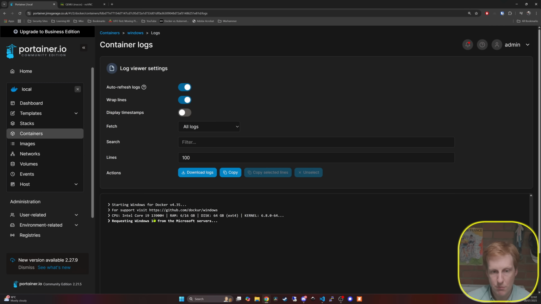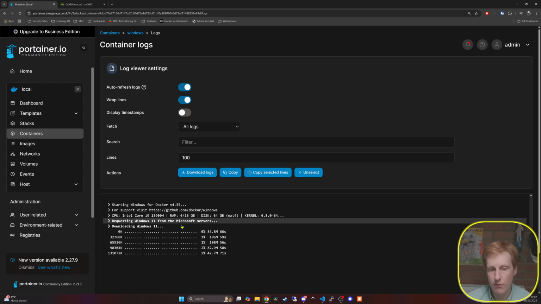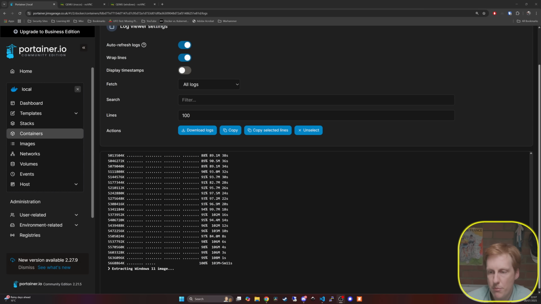You'll see what it's created. You'll see it's actually picked up the CPU, and now it should be going away and pulling the ISO file, the image, from the Windows servers. So that'll be downloading. Once that's downloaded, it will start the automatic installation process using the environment variables that we specified in the compose file. So now the download's just about finished. It's extracting the image now, and it should start the automatic installation process.